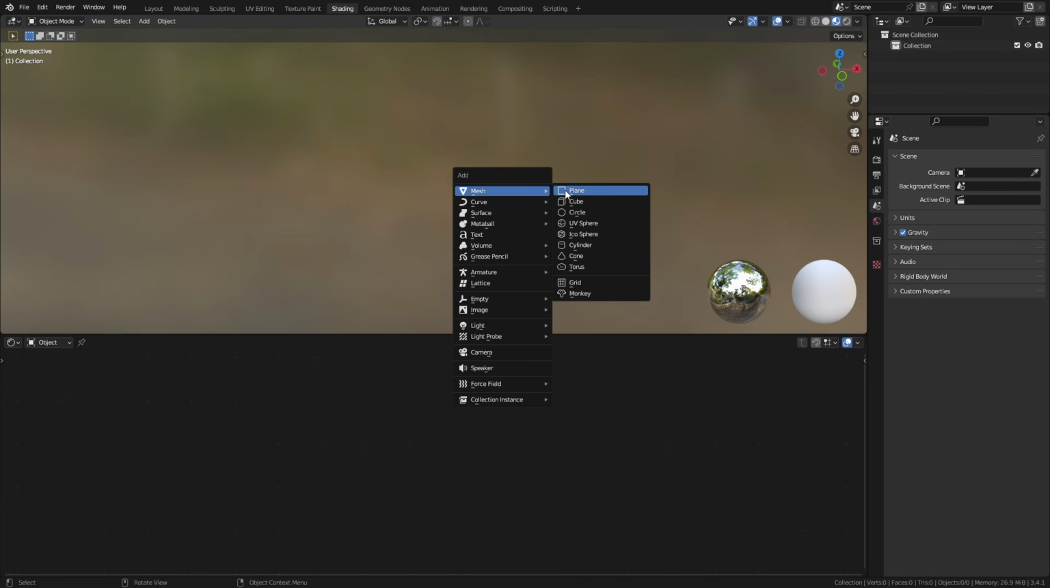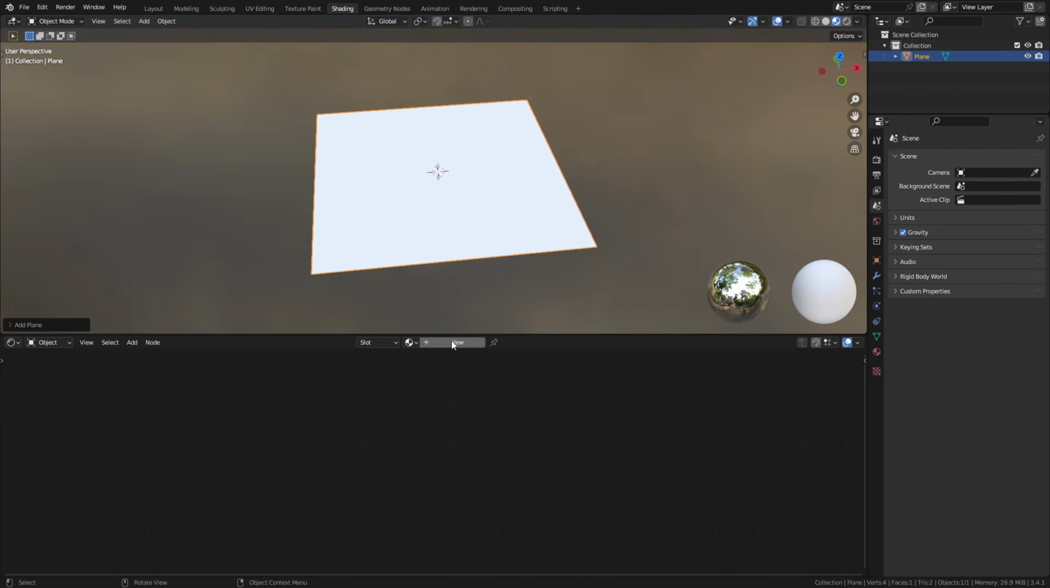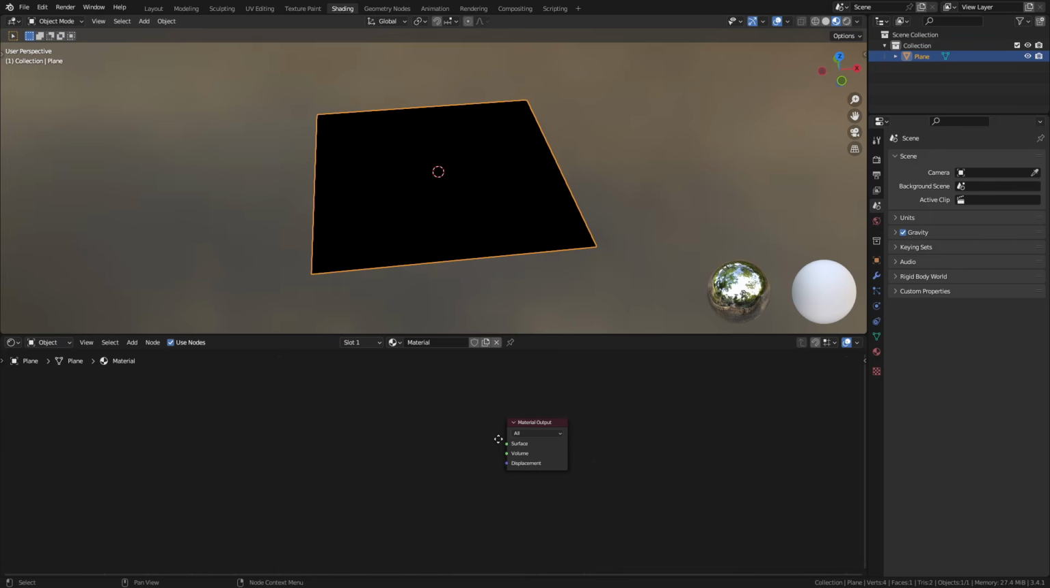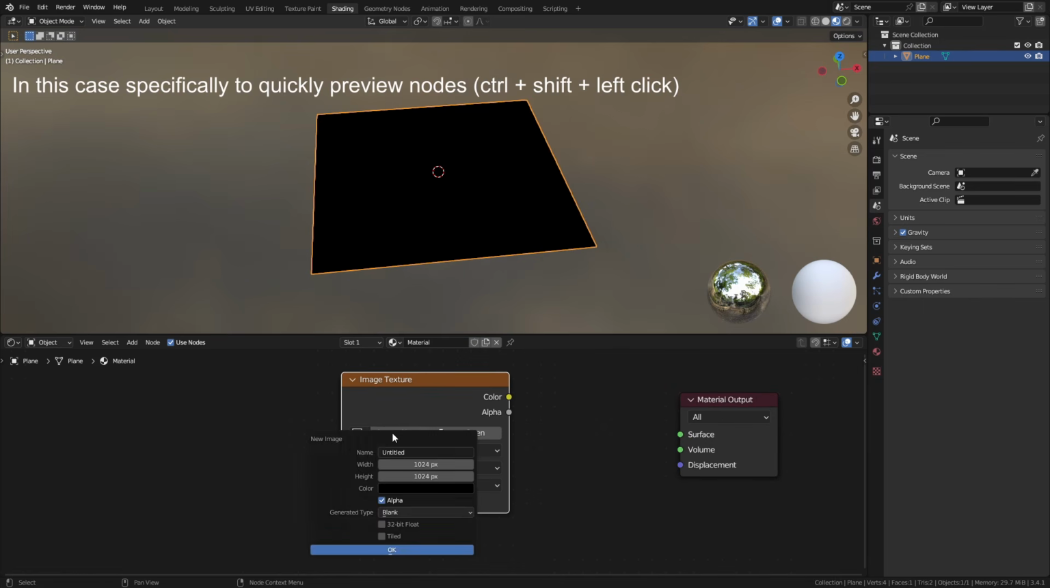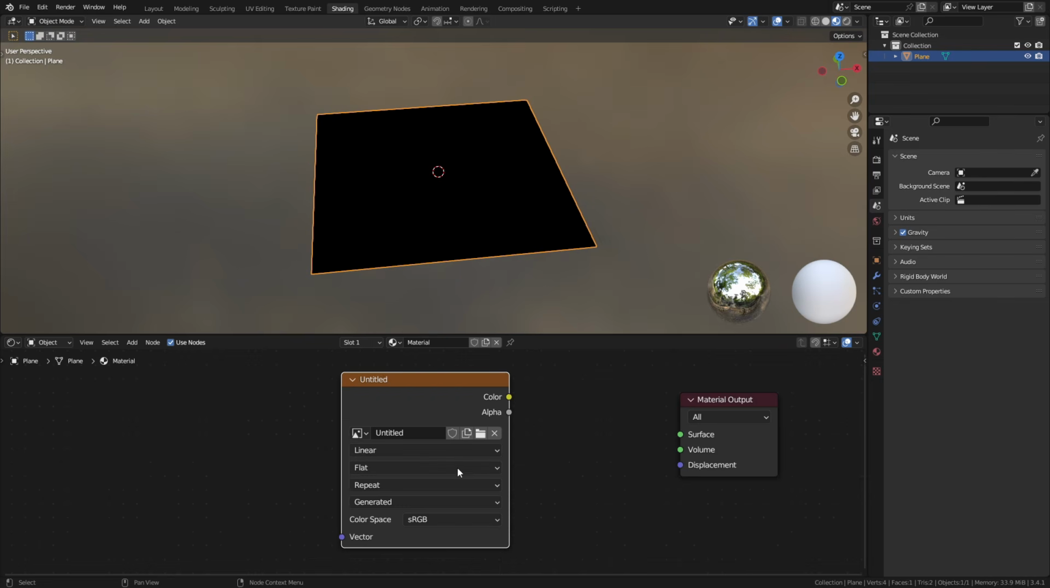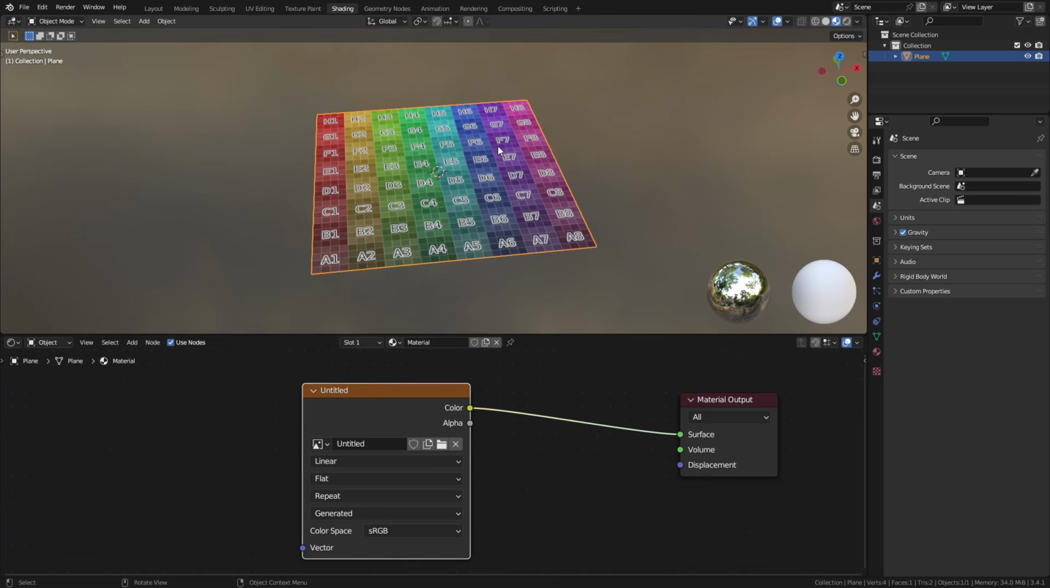So yeah, we'll start out by making a plane, and by putting a new material on it. And then we'll make a new image texture. By the way, I heavily encourage you to enable Node Wrangler. I assume most of you have already enabled that. If you haven't, look into it. It's really good.